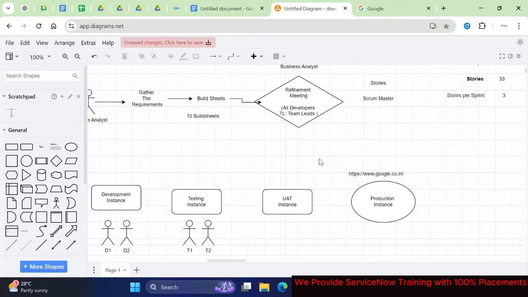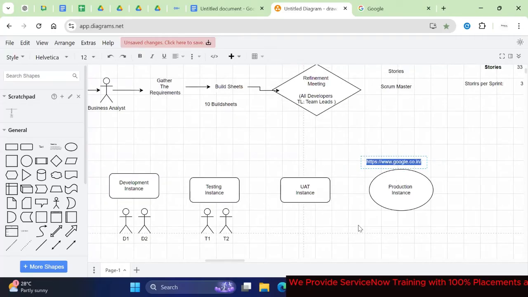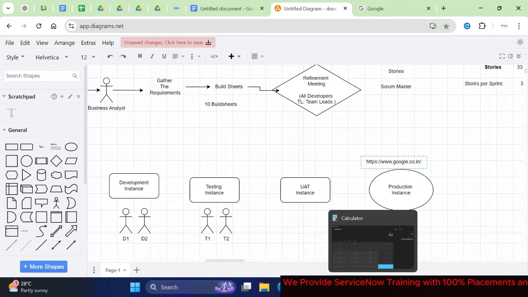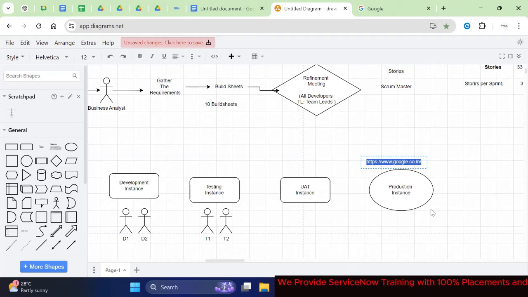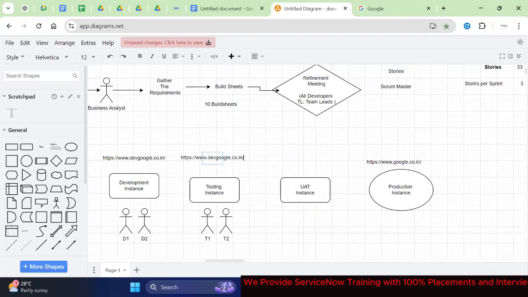So now, developers will not go directly and do the changes in production. First, Google will be like this actually: dev.google.com. The instance would be the same for all. Then there is the QA instance, and this one is known as UAT.